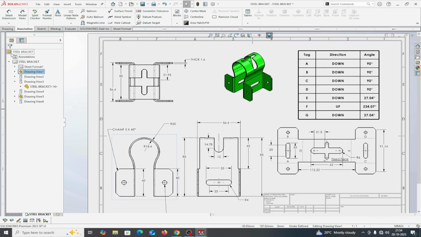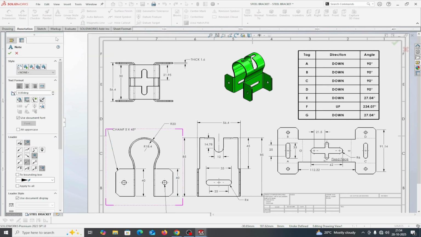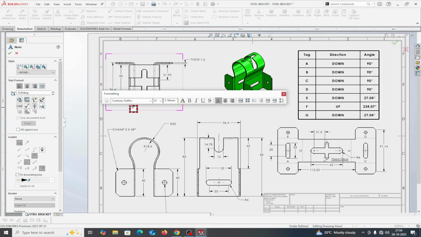Suppose you want an annotation: there is a note tool. Select note, and this box comes up and you write here. Suppose I write "front view". Select it.